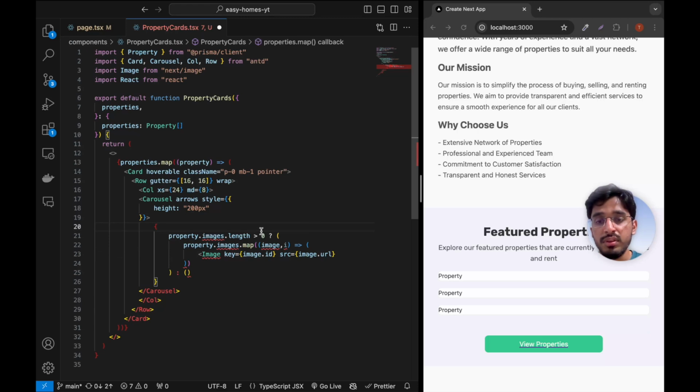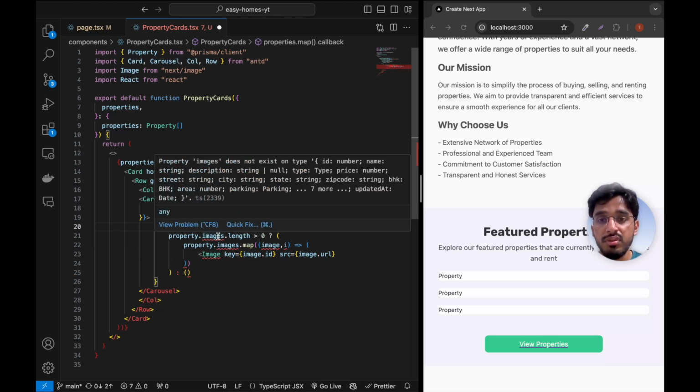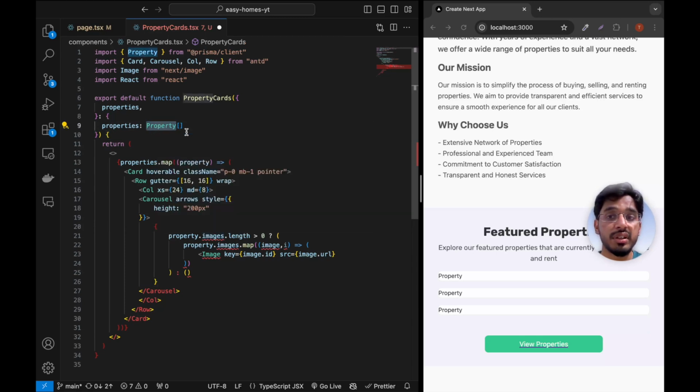Okay, so it is giving me some TypeScript errors for now, because we do not actually have images within the property object that we are importing the type from. Prisma doesn't know that we also need the images along with the properties. So we are going to extend the type of this property. Let us do that later, so now we can focus on building this image.